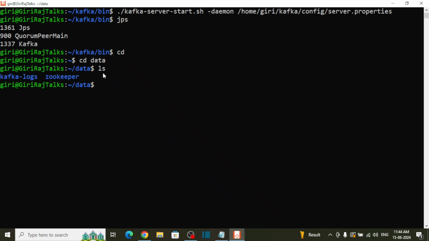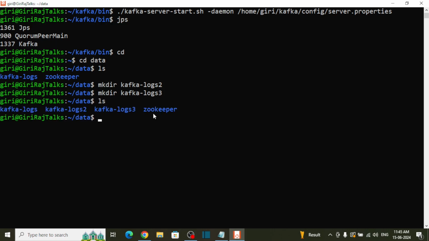For multi-node, I am creating two more directories in the data folder for handling Kafka related file system. For that I am using the mkdir command. Kafka logs 2 and Kafka logs 3, I am creating those two folders in the data folder. And you can check by the ls command. So those two have been created.